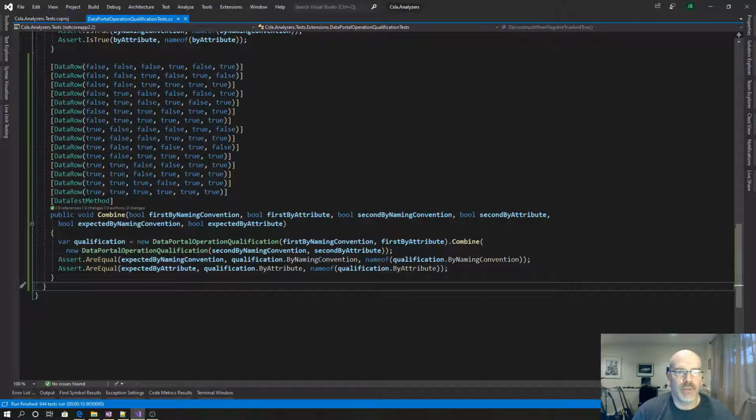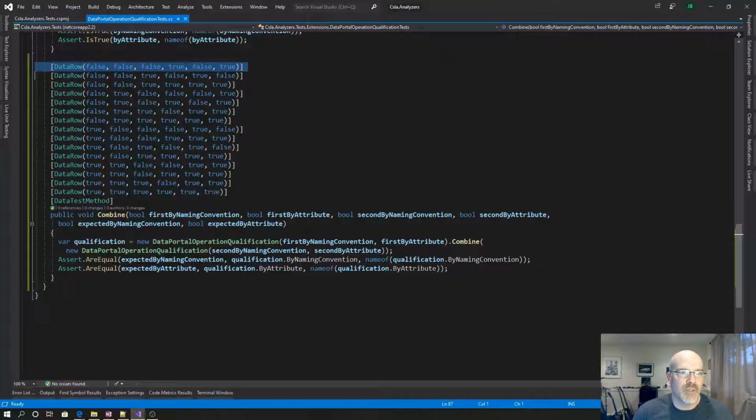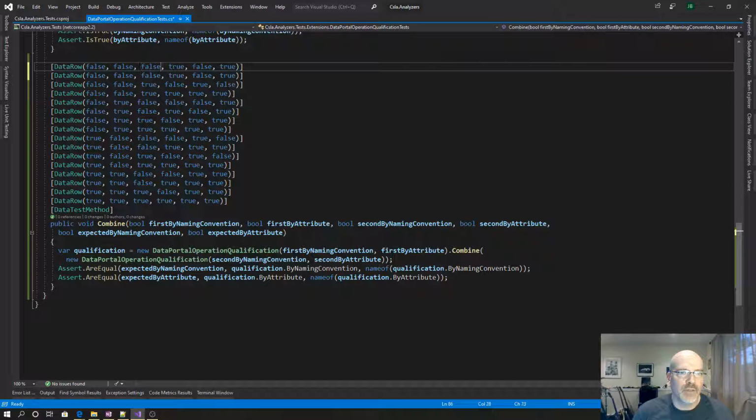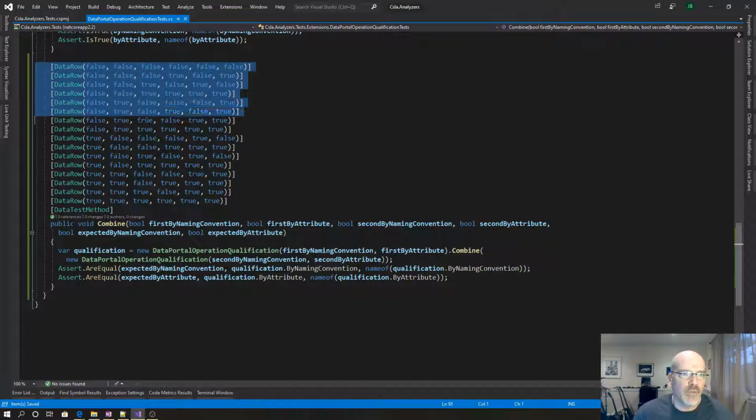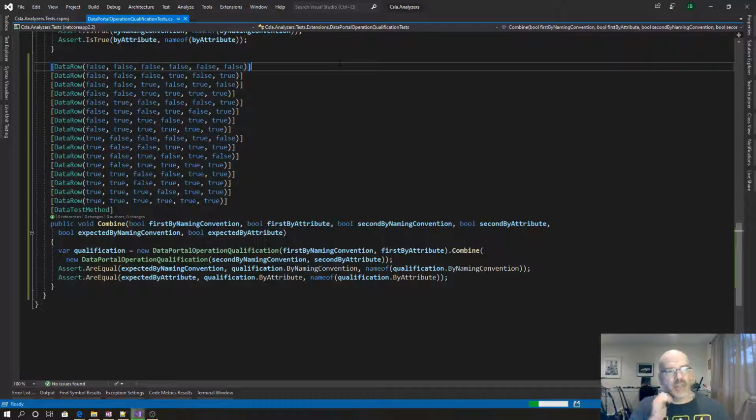I just realized something. I'm missing one. Because I was looking at all the Boolean logic here, and I'm like, wait a minute. We're missing this being false, and that being false. Let's see: 1, 2, 3, 4, 5, 6, 7, 8, 9, 10, 11, 12, 13, 14, 15, 16. Okay, now we have enough. Let's run them again.